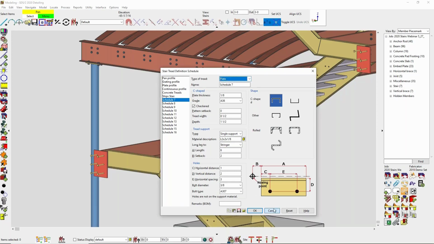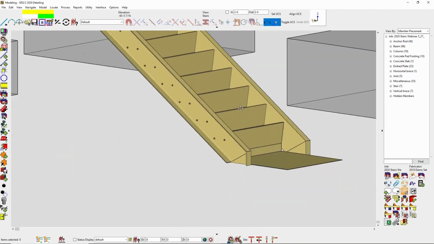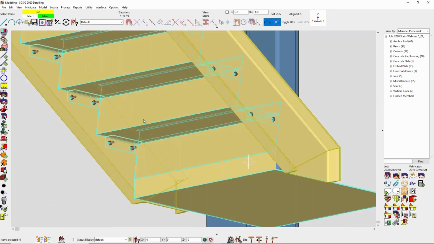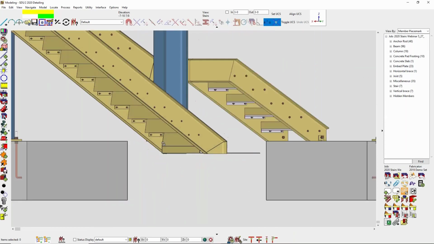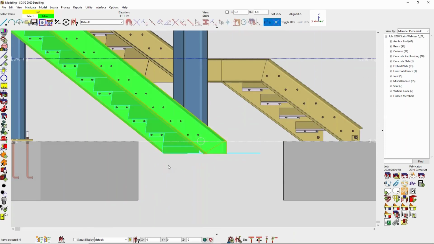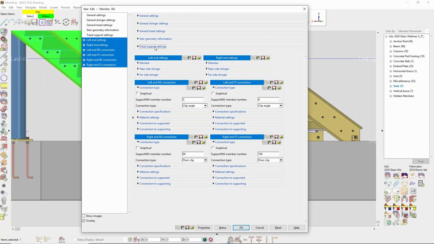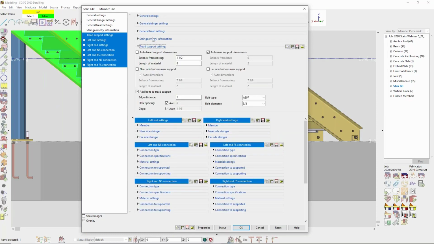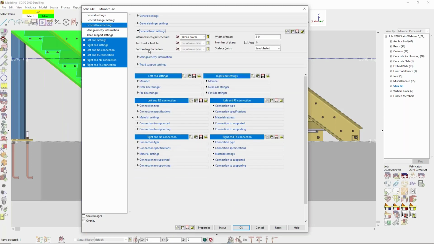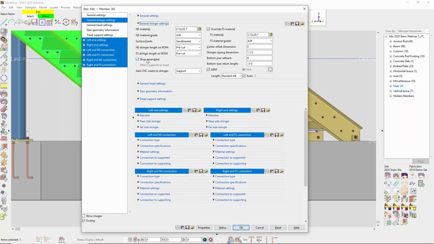Okay, so another question was, can you bolt the angles to the pan? Let me go in here. So in my tread support, you can add bolts to the tread support. And then in your general tread, in here, if it's not shop assembled, you can attach the supports to your tread. So they were asking, can you attach the supports to the pan? If it's not shop assembled, you can attach the supports to the tread.